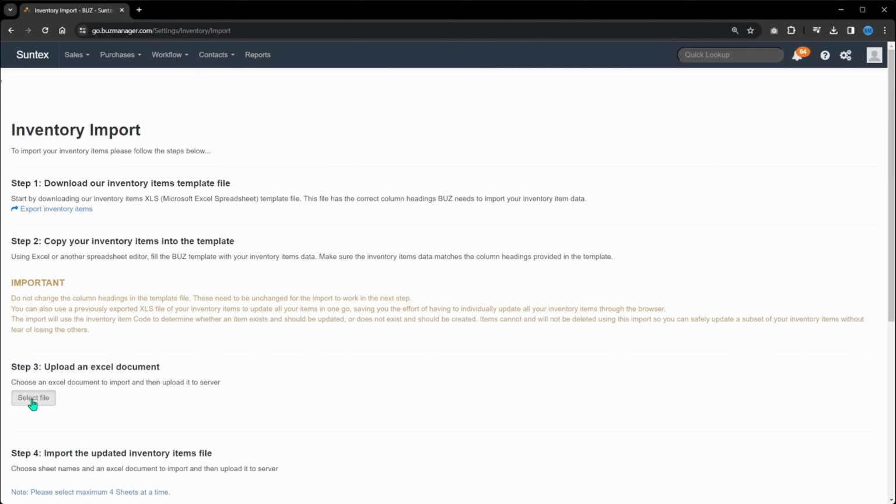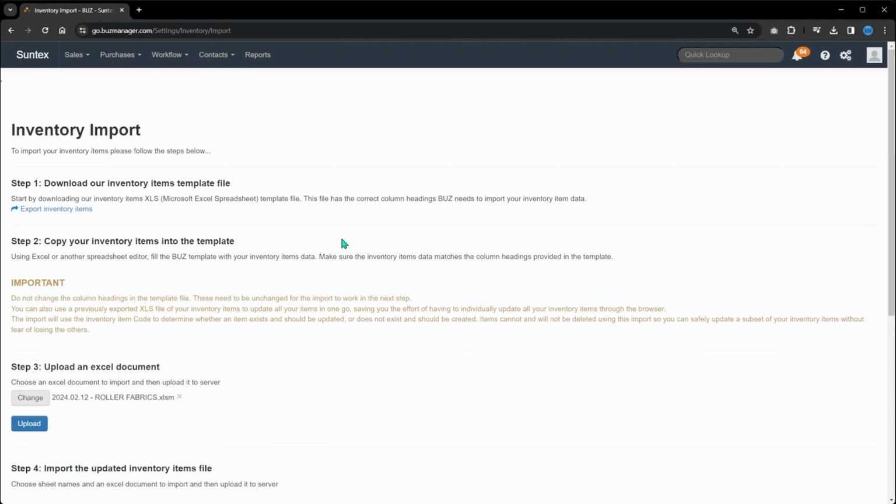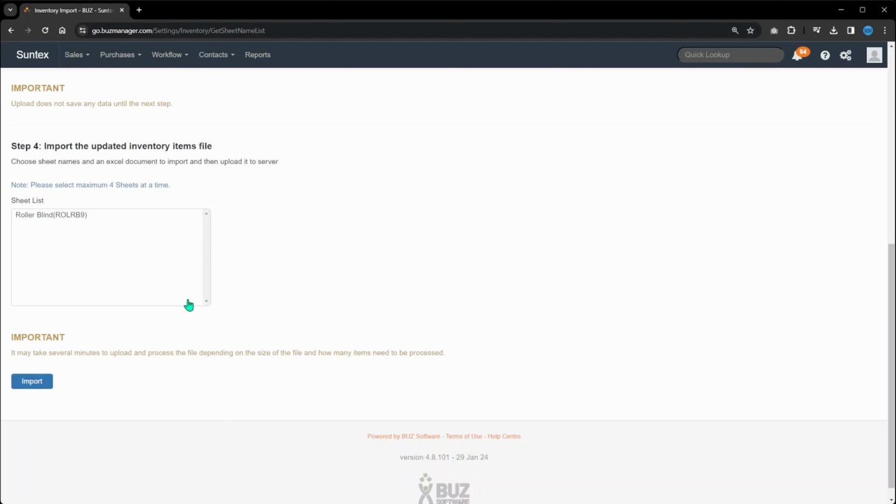Just focus on that. Select file button here, click on that. Locate the file we've just edited, which was 2024 roller fabrics. So this would be it. Click open and click upload. Okay, BUZ has recognized that we're trying to make changes to the roller blind product, and it only shows us one sheet here. Okay, click on the roller blind and go import.